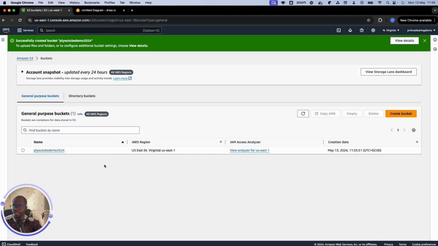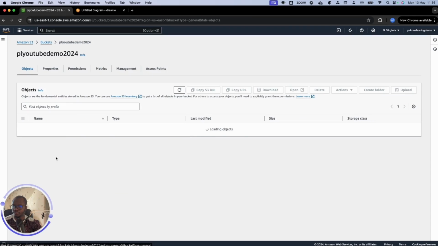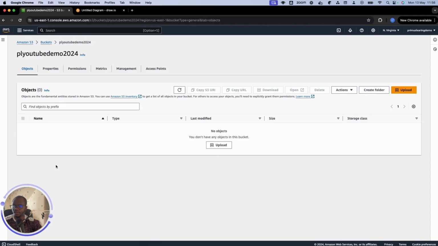So we have created our S3 bucket. Now let's go ahead and open the S3 bucket. I can just click on the bucket name to open it. So that is it. That is how to create an S3 bucket.